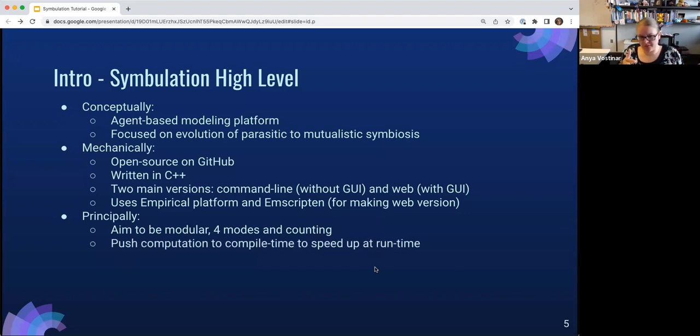This is true of Empirical-based things in general, but we push as much computation as possible to compile time so that runtime is faster. What this means is that it takes a noticeable number of seconds to compile. So don't be surprised when you compile it that it's actually taking a bit of time. That is what enables us to then run experiments more quickly. So that's one of our core goals.